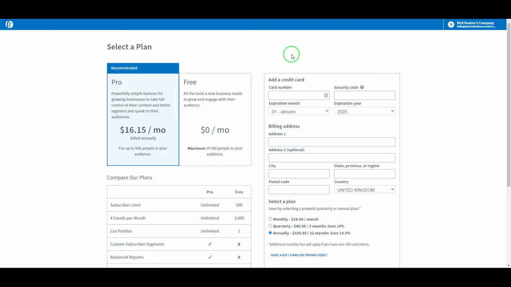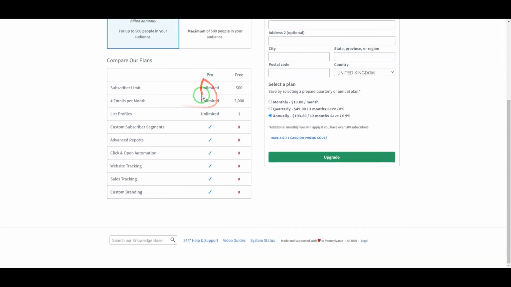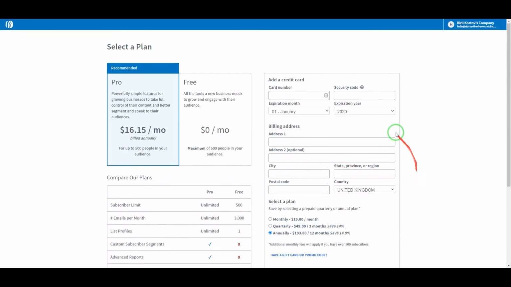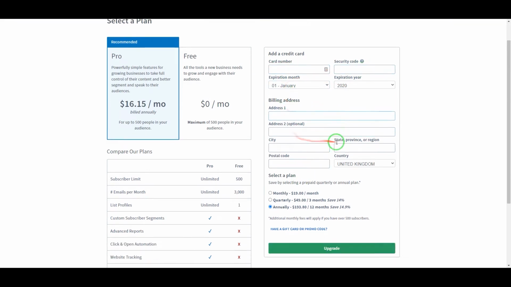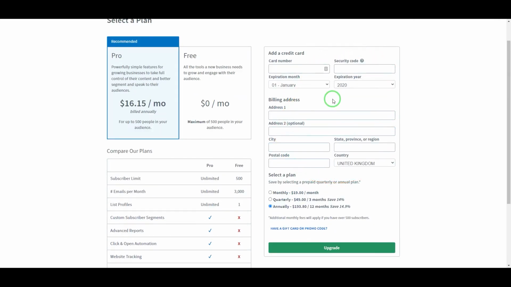Alright, so here we are. This is the first time me logging in with this account. So if you have selected the Pro membership, the next step is to fill up your card details here, right? This is showing you again what you're going to get if you sign up for the professional plan: unlimited subscribers, unlimited emails per month, and unlimited lists. Right, so to complete the purchase, we just enter the card details here, select the plan, and click on upgrade. I'll fill up my details, and I'll see you on the next page.